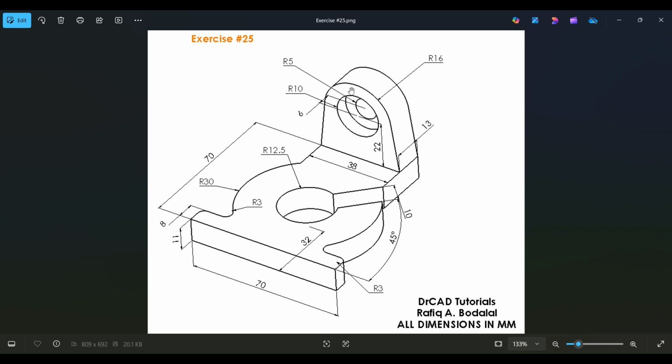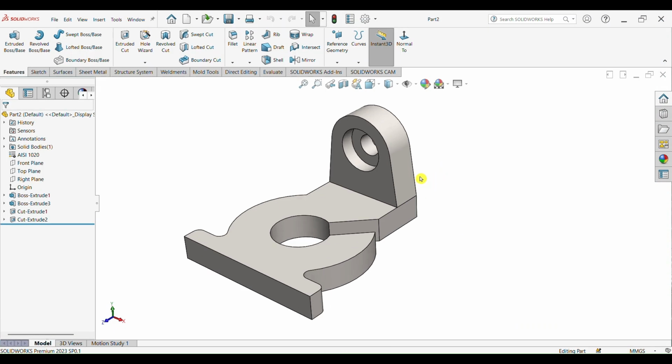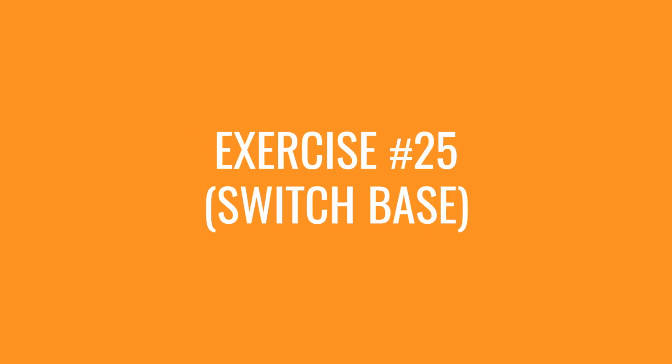Finally, step three involves creating this counterbore feature. For that, we can either use the hole wizard, or we can use the standard procedure, which is to draw a circle and then use the extrude cut feature to create the counterbore. Either way works. So with that aside, let's get started with exercise number 25.